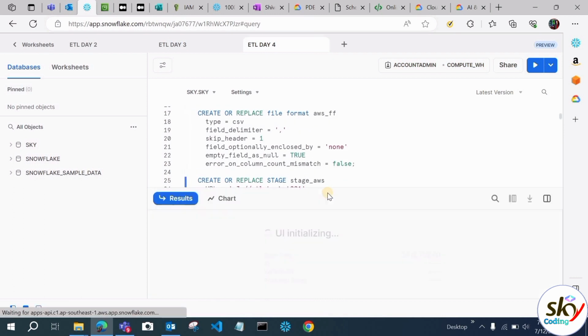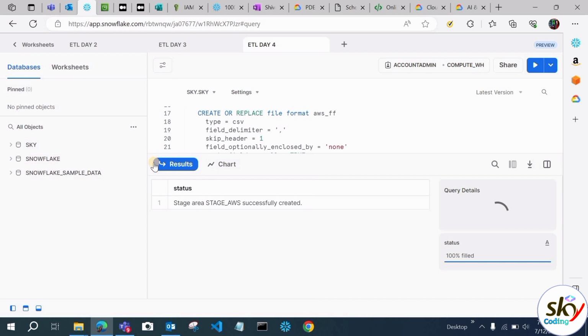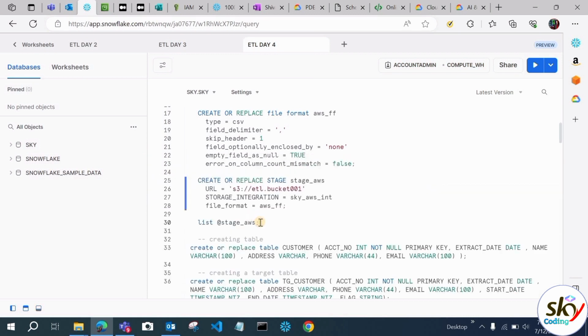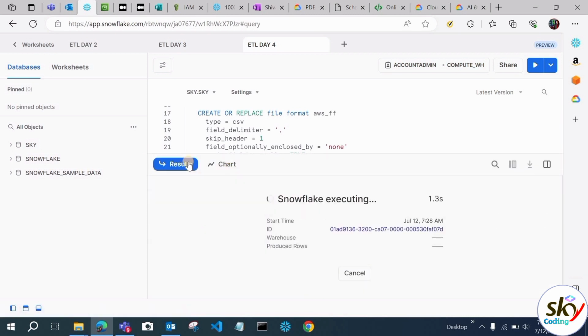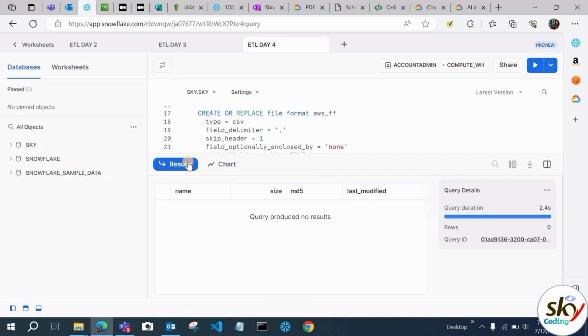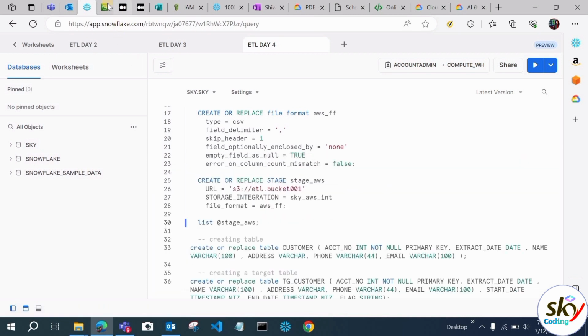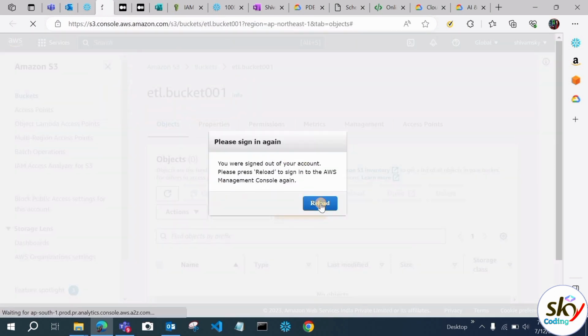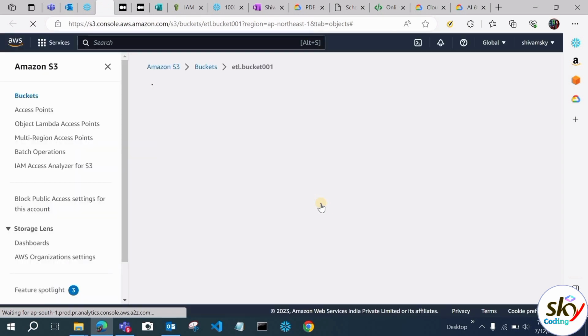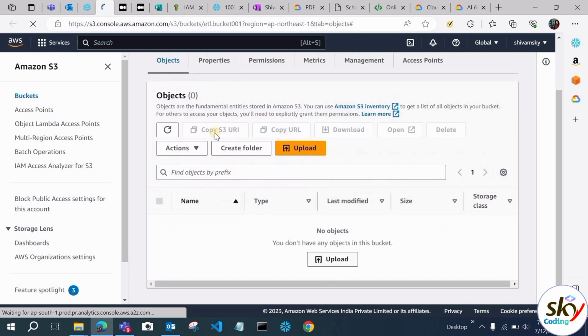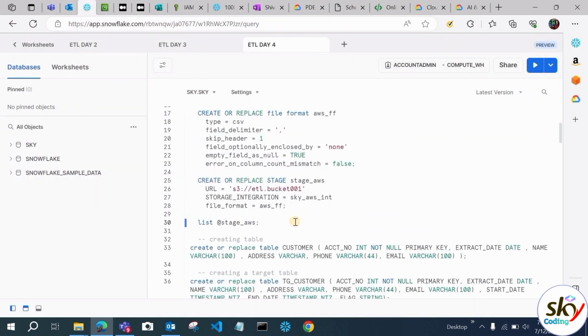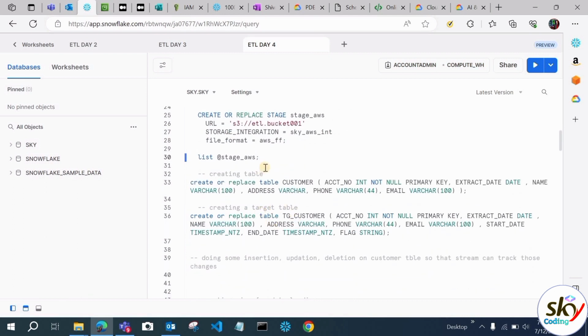Okay, so let's create a stage first, and let's verify whether the stage is showing the data or not. Let's list the stage first. Okay, it is showing no results, right? Because I have not uploaded any data file to our Snowflake S3 bucket. Let's open our S3 bucket and see. It shows the ETL bucket, and we do not have any objects, that's why it shows no query produced.